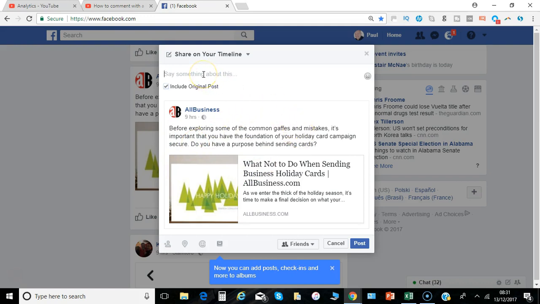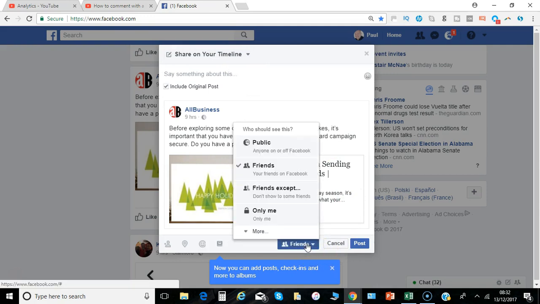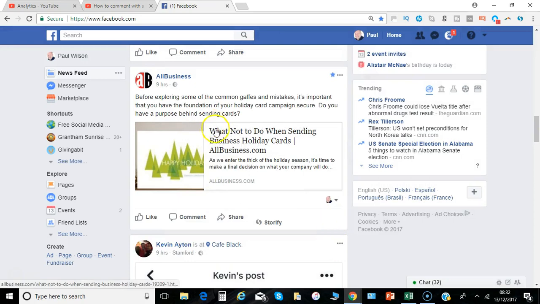And then in the area here you can just say something about this, and if you were to click post, as you can see the default is share on your timeline, but of course you can adjust this. Even though you share it on your own timeline, you could just share it to just yourself. Maybe it's something to come back to later, or even share it publicly if you think more people would be interested. But that's not the end of the share options.